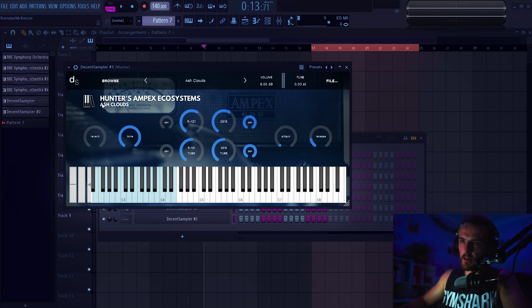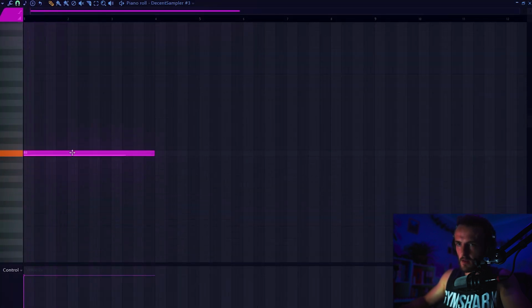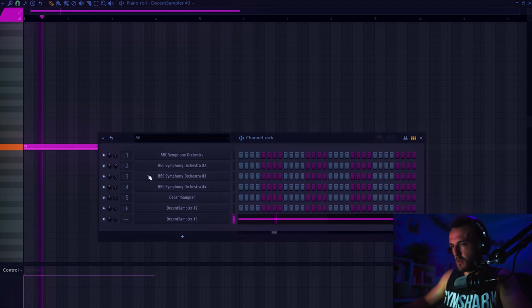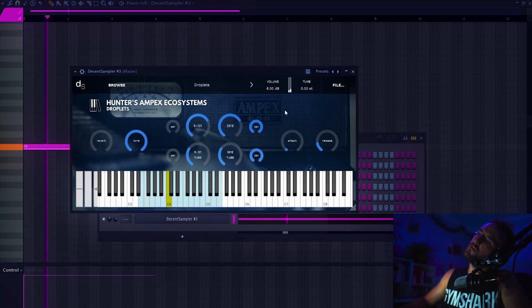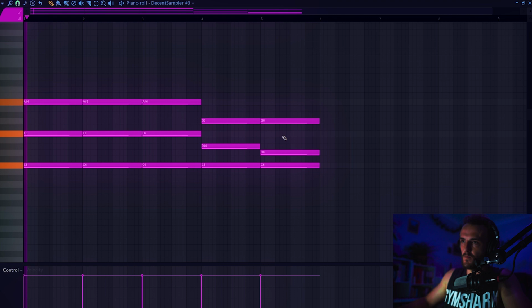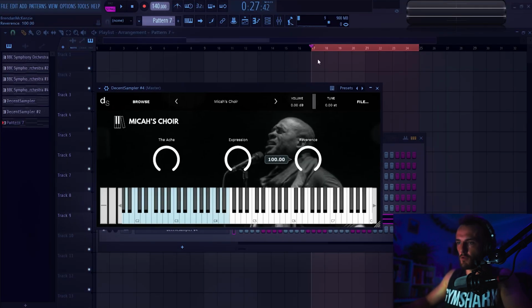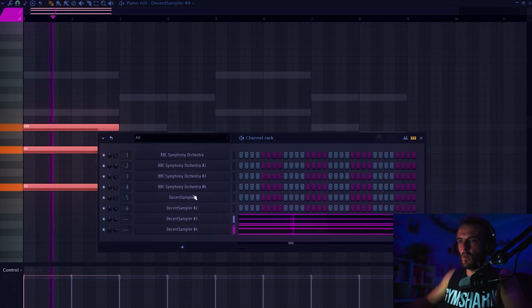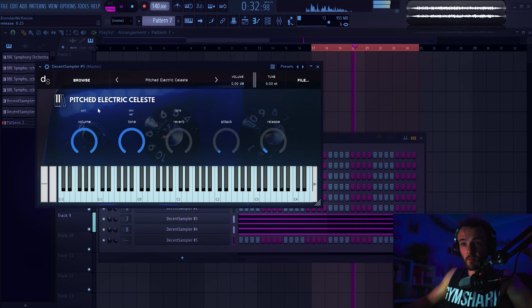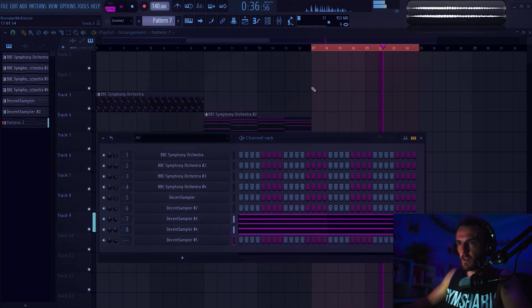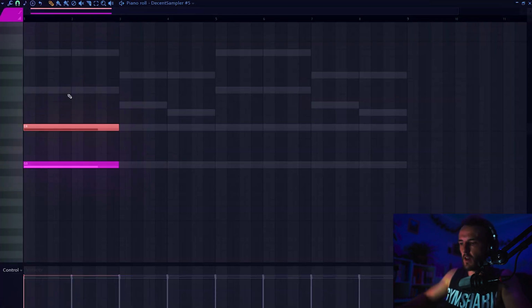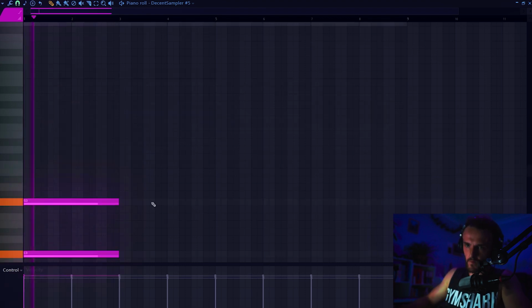Another Decent Sampler bank. Mika's choir is a really great choir. It gives me like the theme to 13 Reasons Why vibes for some reason. Next up is this bank, Pitched Electric Celeste bank. The low notes on this thing for basses are insane.